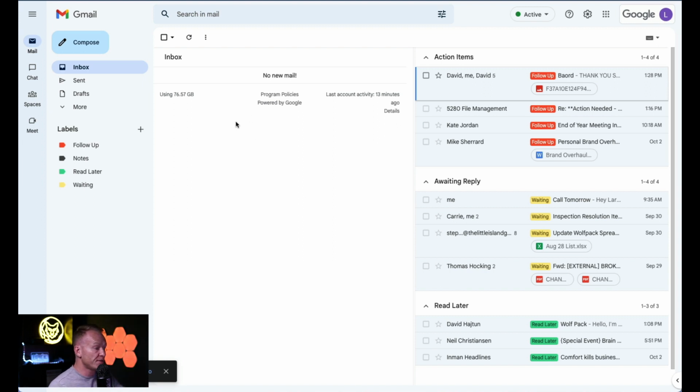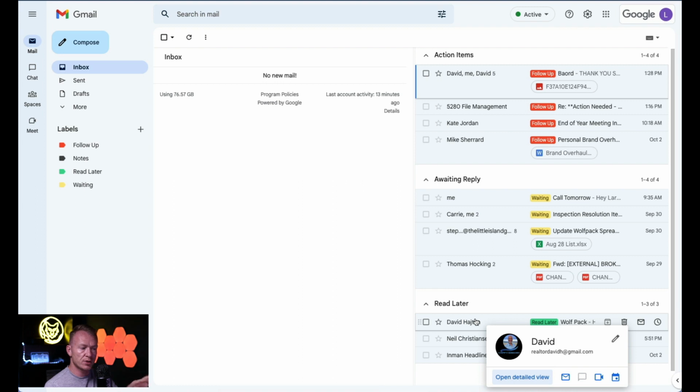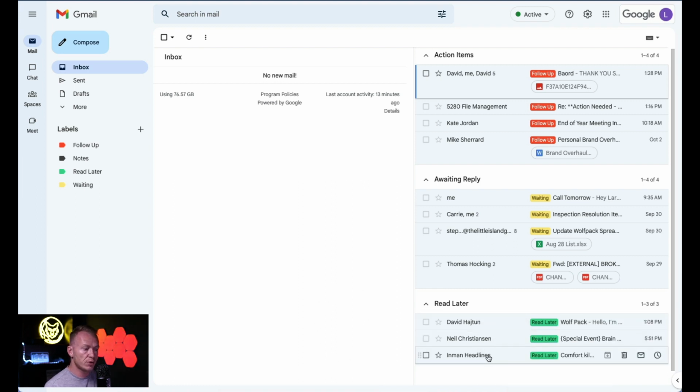Now, instead of just having 11 emails sitting in my inbox that all look the same, like, oh gosh, I have to get to these emails, now I know what's up. I know that there are 4 that are going to require immediate or at least soon action. I have 4 that I'm waiting on other people to reply to so the action gets done. And then I have 3 that I'm going to read later. They're not a big deal. I'll get to them when I have a little bit of downtime.